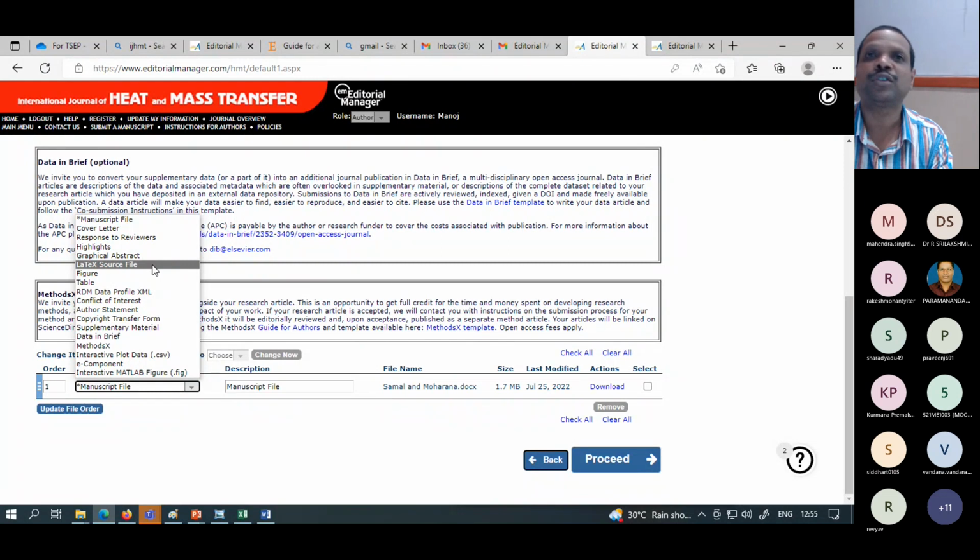Okay. LaTeX source file. So whoever is using LaTeX, only in those cases this arises. Okay. Then figure. You have an option to upload individual figures because, what my experience is, the figure you made is highly qualitative, but when it makes a PDF, the quality decreases. So the reviewer will give a comment that your figure quality is very poor. It is not my mistake. Software mistake.